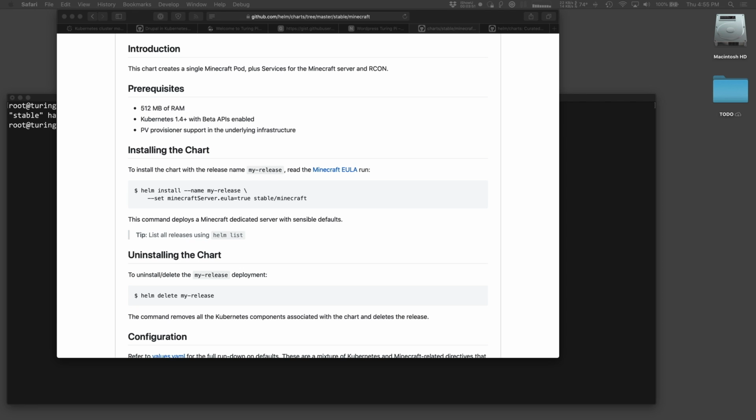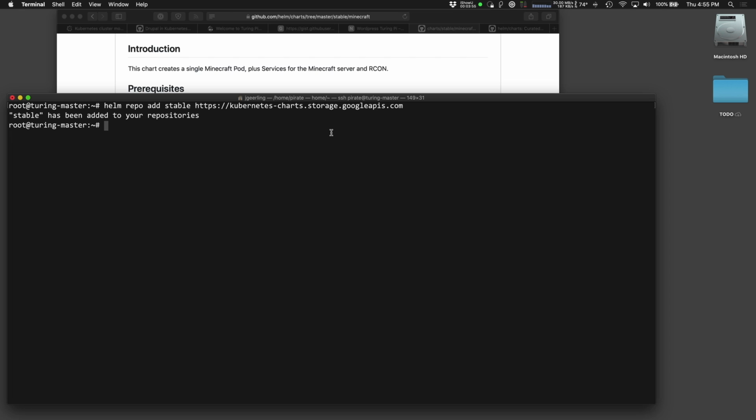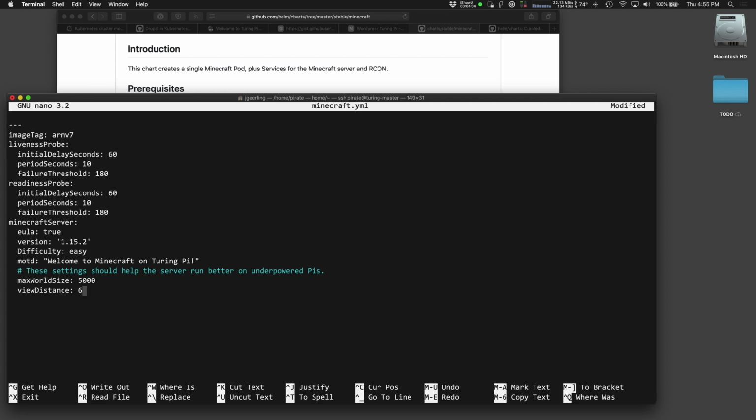And I have that values file. I have those set up already because I set this up before this video. And I'm going to create a values file. I'll call it minecraft.yaml. And I'm going to put these values in it.